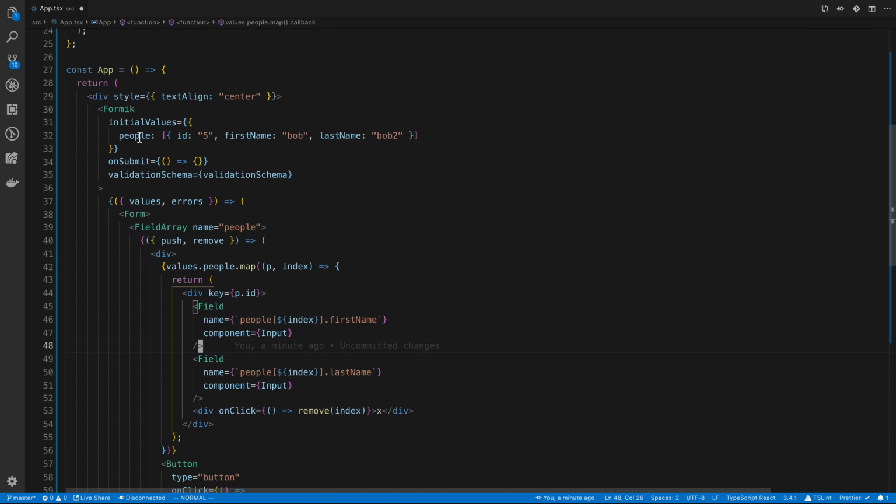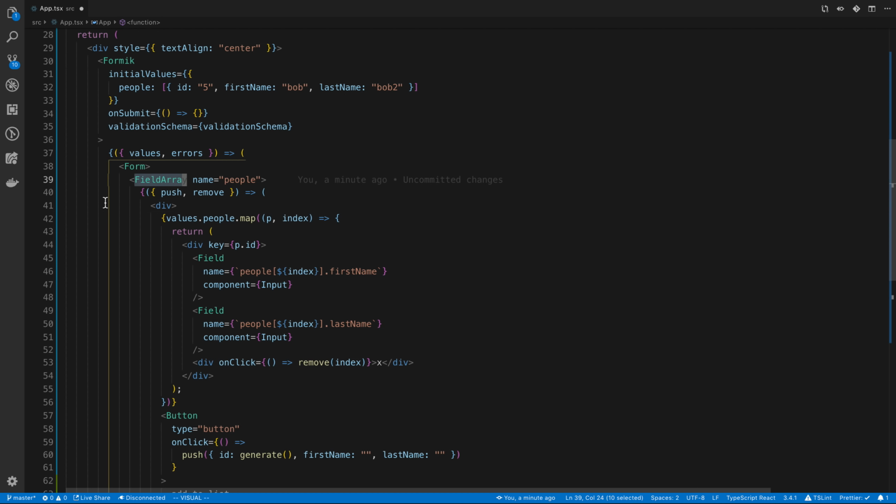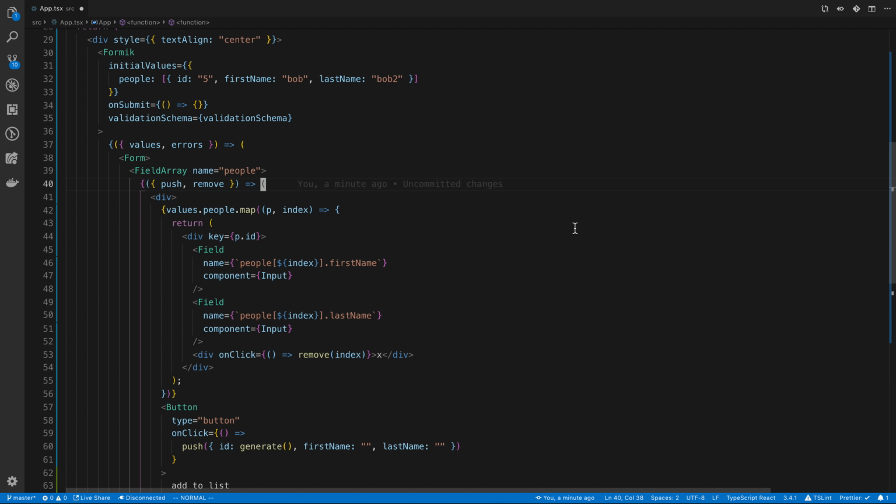Now let's say I had another initial value, or in our form we just had another array. You would use another field array. So if I had dogs, I'd create a new field array component, call it dogs, and I would do the same thing over again, like right here. But that is it for this video. I hope it gave you a better understanding of how to use the field array in Formik.